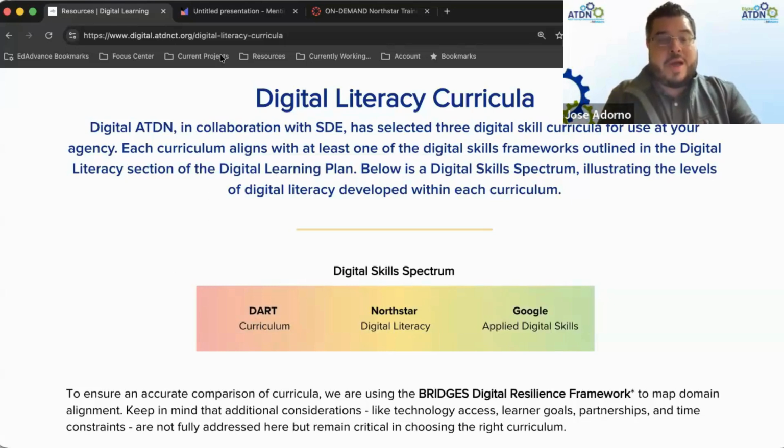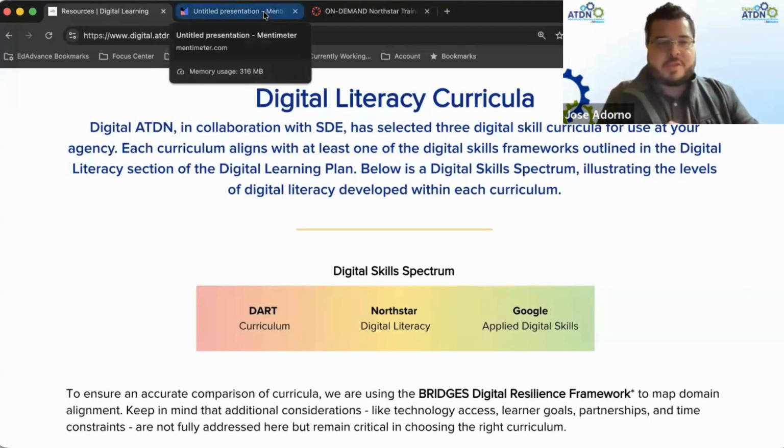Today, actually, before I go into that, I'm going to Mentimeter so we can answer a couple of questions and get your thoughts, and then we're going to go and see the big unveil today.